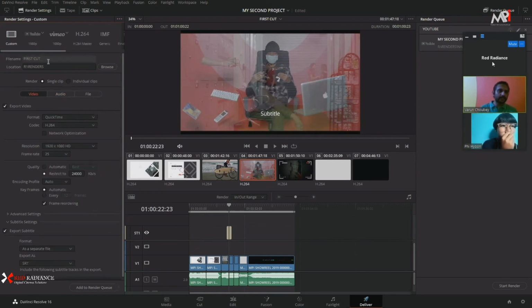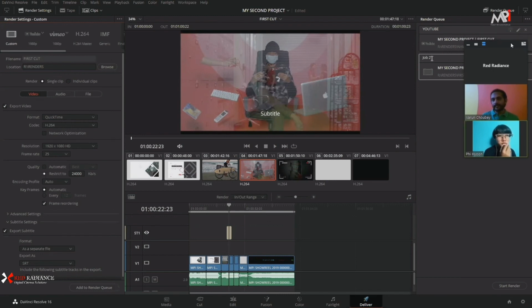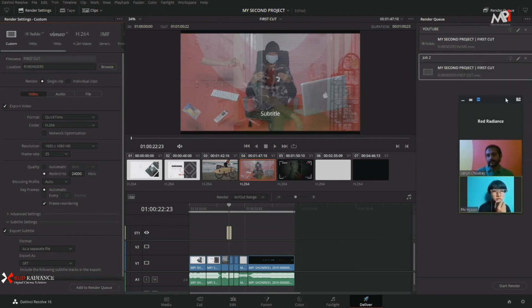Okay, now if we are done with this, we can just add to render queue if our settings are fine, and a second job will be added, and let's say this master H264. Oh, sorry, H264. Yeah.